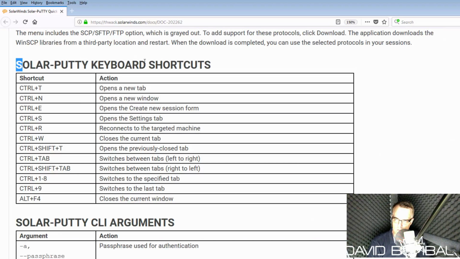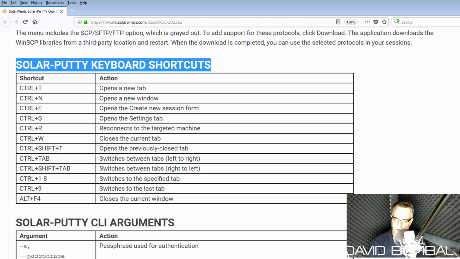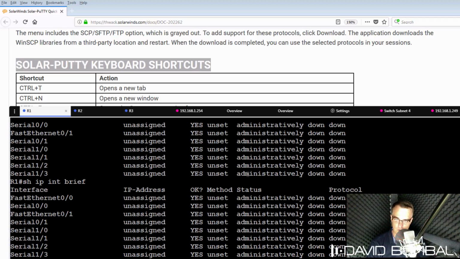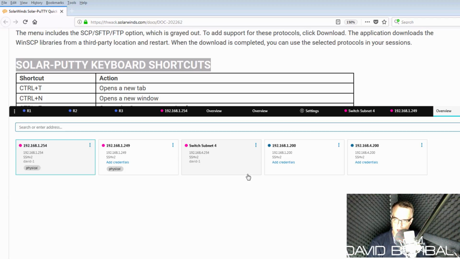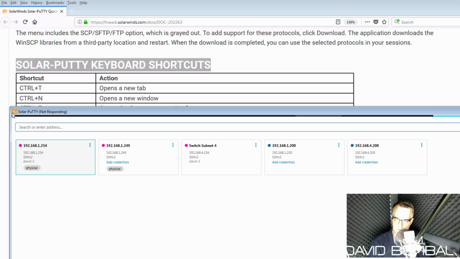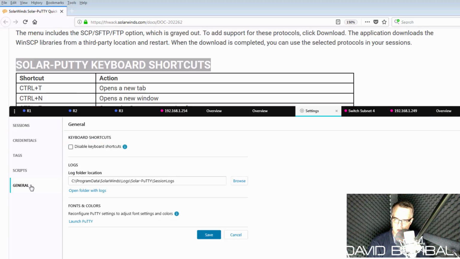Solar-Putty supports multiple keyboard shortcuts. So as an example, Control-T will open up another tab. You can disable the shortcuts by going to the settings, available under the menu, and going to General and disabling keyboard shortcuts if you want to.